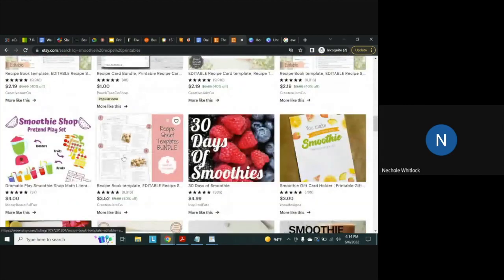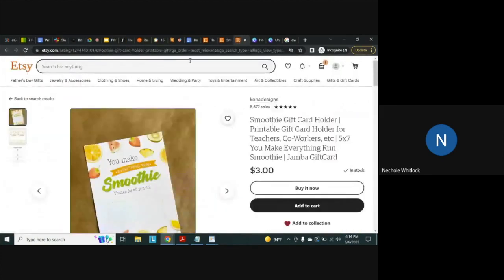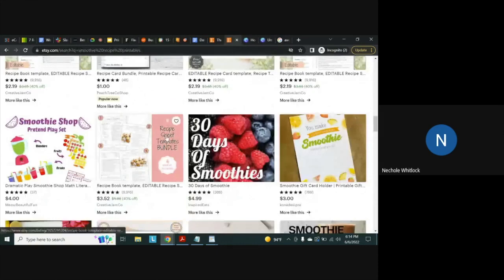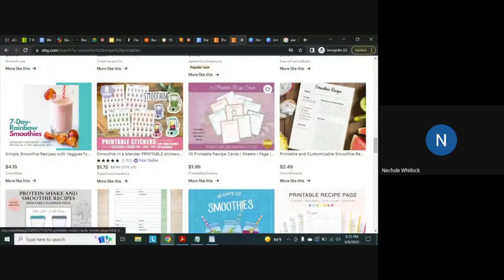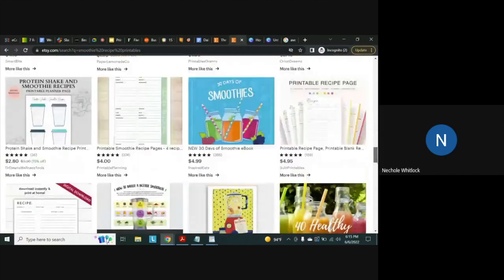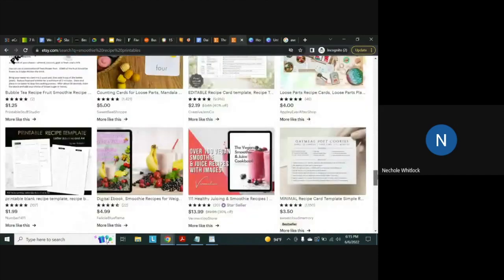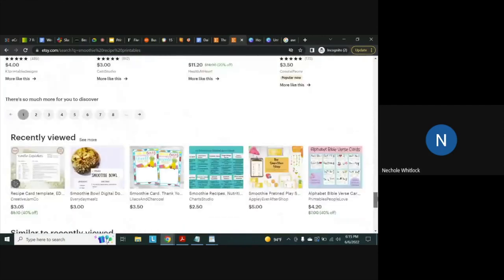So this is sort of recipe sheets. This, whoops, didn't mean to hit that. My mouse is faster than I am. This one is a play set, that's cute. That's unique. These are recipe sheets. These are also recipe pages, but there are no recipes on them. I think we found one yesterday where there were actually recipes.